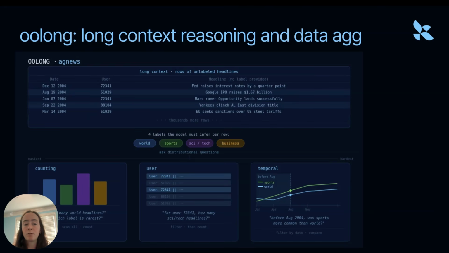These can fall under 3 categories, moving from easiest to hardest. First, we have counting. An example here is, which label is the rarest among the headlines? Secondly, we have the user category. This requires the problem solver to filter and then count. So for example, for user 72341, how many science and tech headlines are there? And then the most difficult is the temporal reasoning tasks. So for example, before August 2004, was sports more common than world in the headlines?